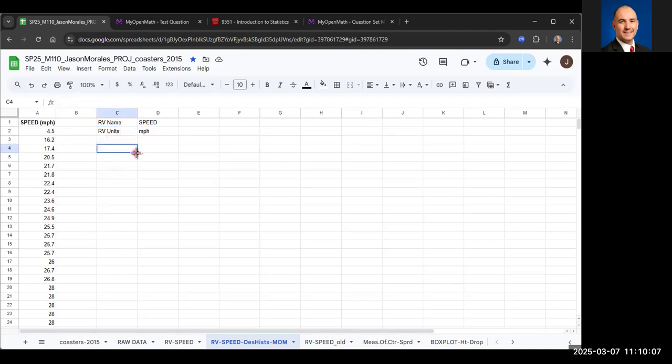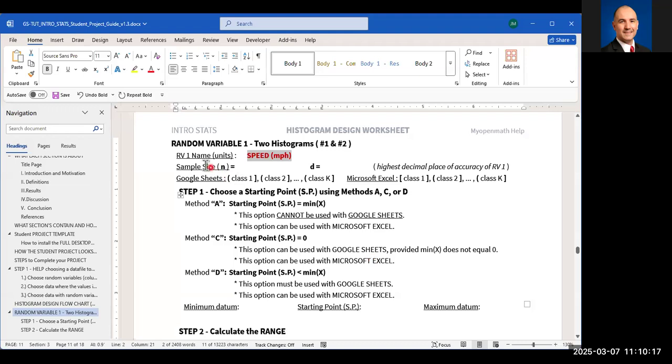All right, so let's go back to our worksheet, and we have this random variable name, speed in miles per hour. And let's not forget my OpenMath problem. So I don't think I've shown that to you yet. So let's go back to that.